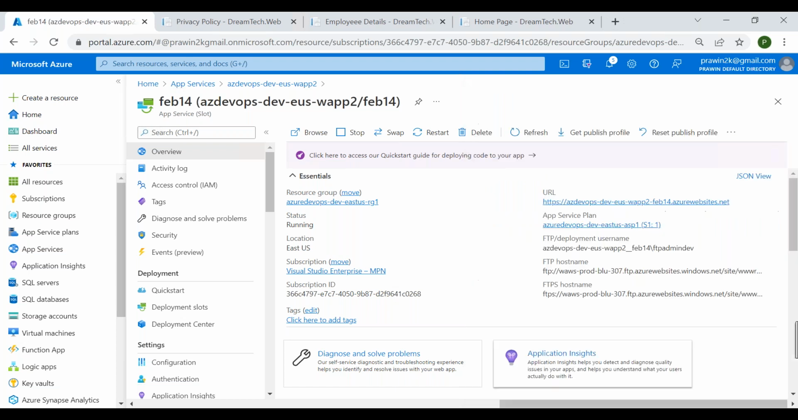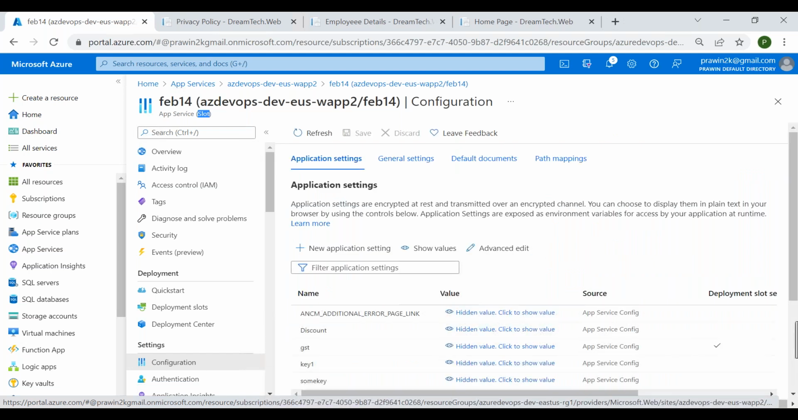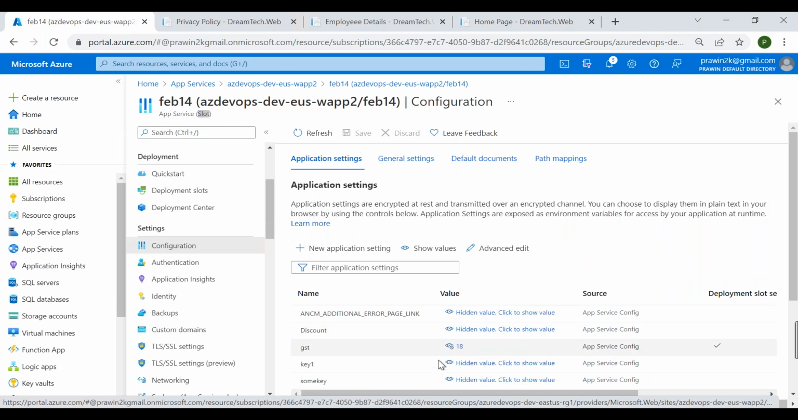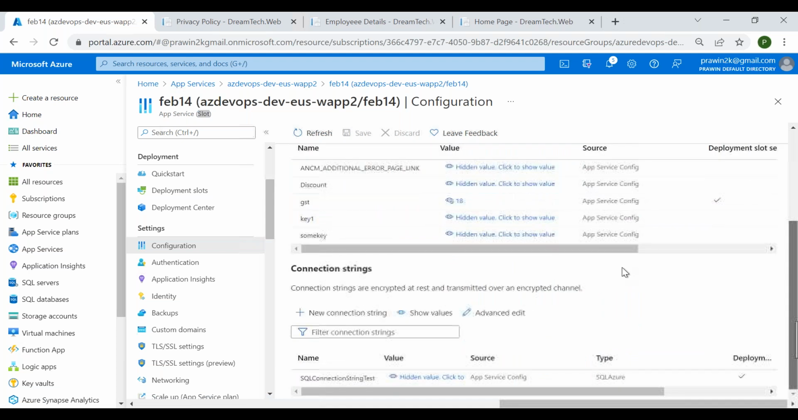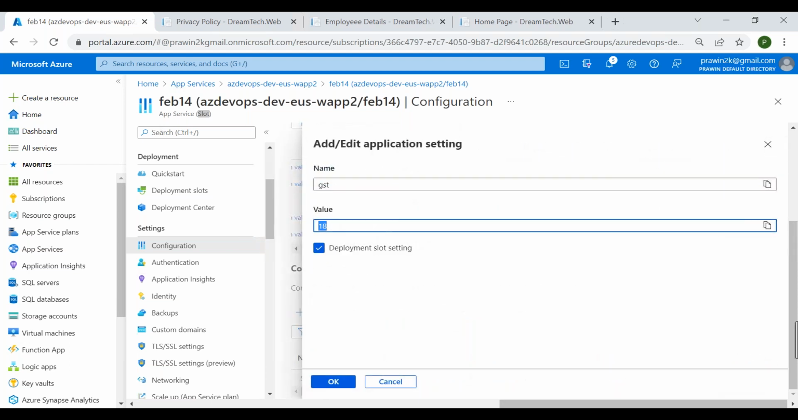So what we should do is make the slot refer to different settings. Go to the configuration settings of the slot. When we created this slot, it actually copied all the values from the production slot, which is not correct, right? So this should not be 18%, this should be 0% for us.